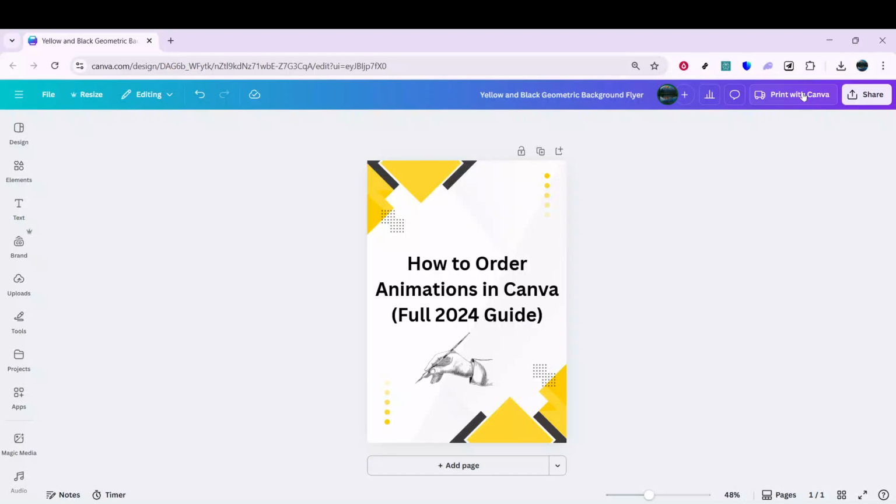In today's video, I'm going to teach you how to add animations to your Canva design and export them as MP4 or GIF. By the end, you'll know how to animate individual elements, control the order they appear, preview everything, and download your design with smooth motion.